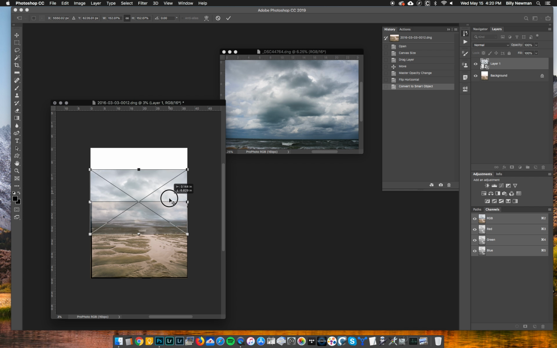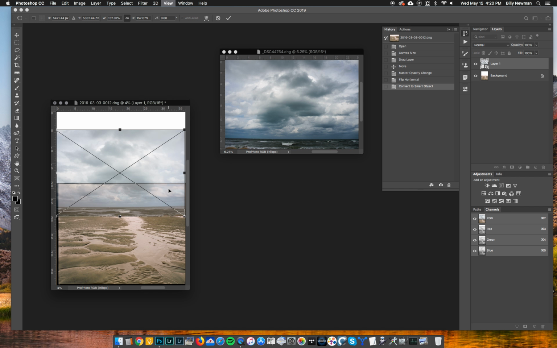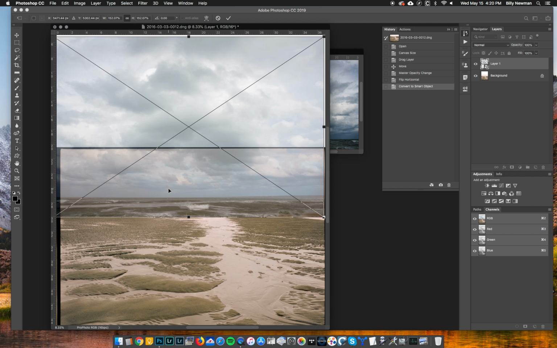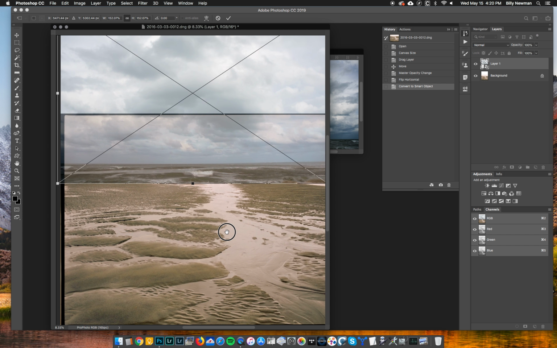I can move it up and down. I'm going to get this horizon to line up. Now also, while I'm doing this, I can hit the Command or the Control plus key to zoom in a little bit. I can even hold down the space bar and get my hand tool and move it around some if I want to. As long as I don't click anywhere in here and I don't hit that check box, I'm still okay in doing my transform.